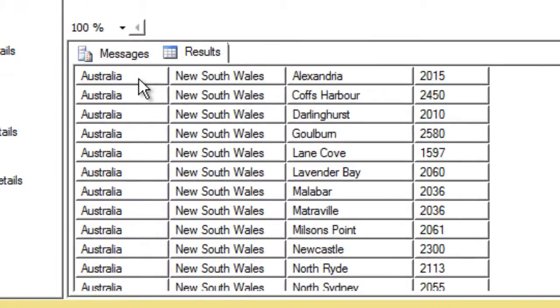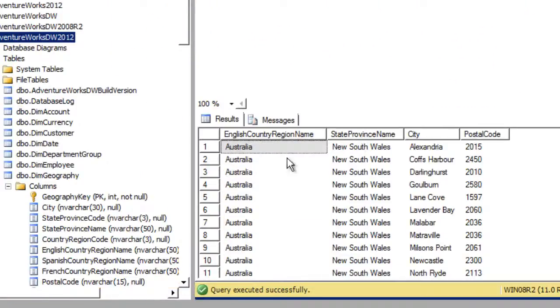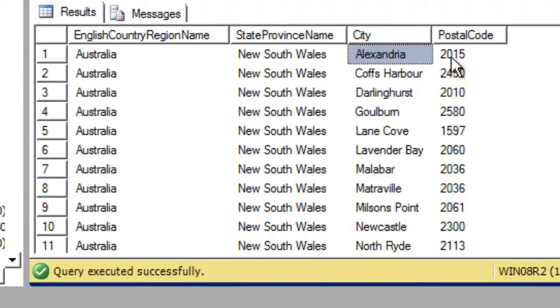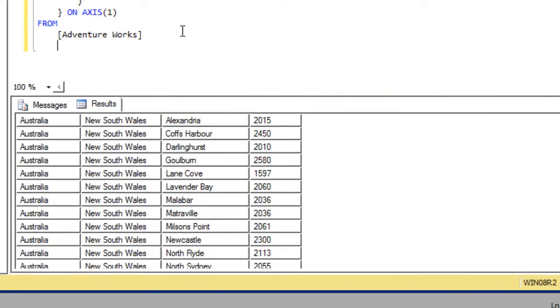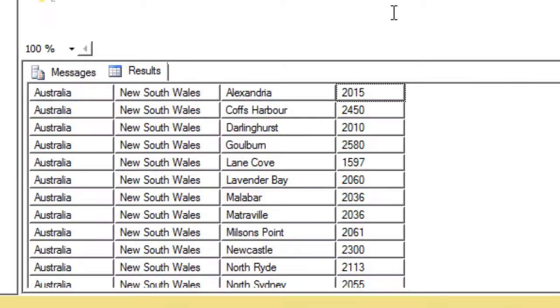You see the result here. Again, country name, province name, city name, and the postal code. Now, if I go and see the result set of my OLTP, I have a country name Australia, province name New South Wales, city Alexandria, and postal code 2015. And I see the result set of my MDX queries, again Australia, New South Wales, Alexandria, and 2015 as a postal code.